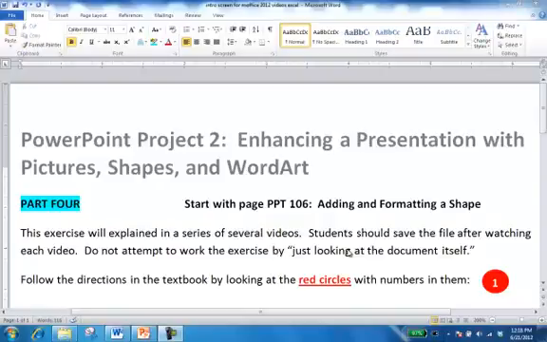Welcome to part 4, which will be the last of a series of videos involving going through the PowerPoint project number 2 in the textbook. I'll cut to the chase since you've been working through this already. We're starting with page 106 in the book, where we'll start adding shapes and word art to the presentation.